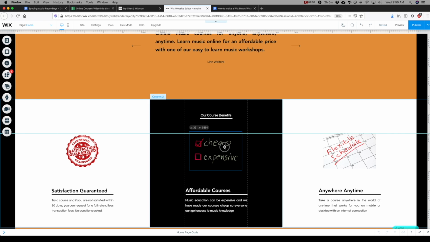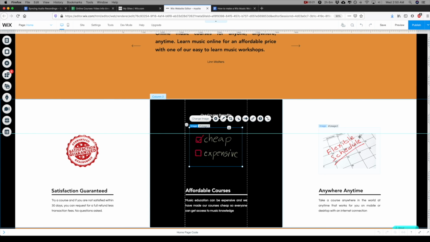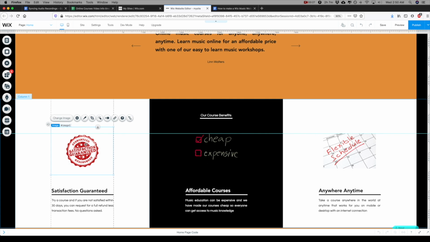So I can actually lift this up a little bit more. And so I'm also looking for the snap function to tell me that now it's centralized to the center of the page, looking at the pink line that's going through the center. And so now I have all these images more or less touching the top line.